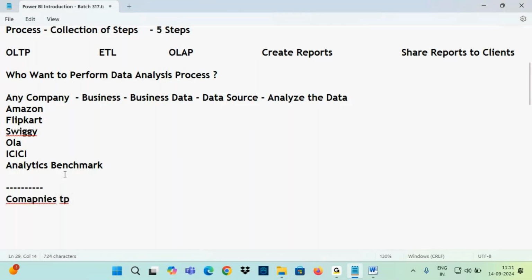Companies need to analyze the data to take what? Better business decisions.